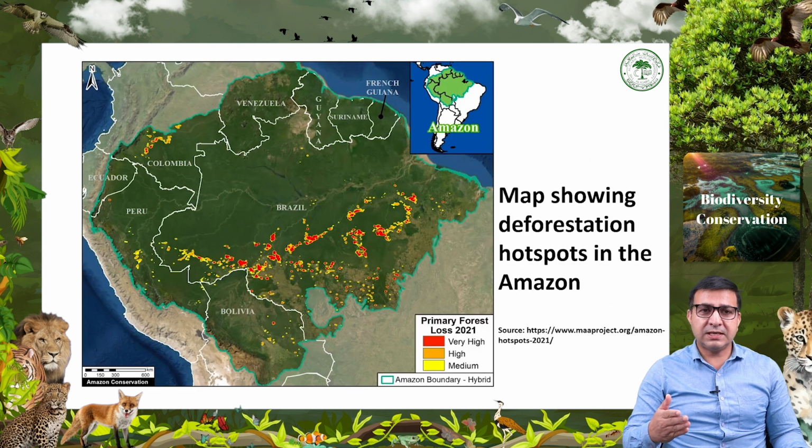So this is the map showing the deforestation hotspots in the Amazon. This is the strength of RS and GIS applications in visualizing data, that we can categorize the maps based on the deforestation rates, high and medium size.